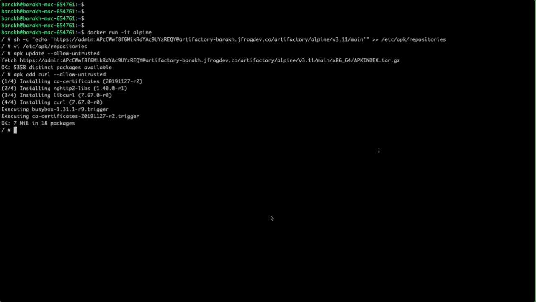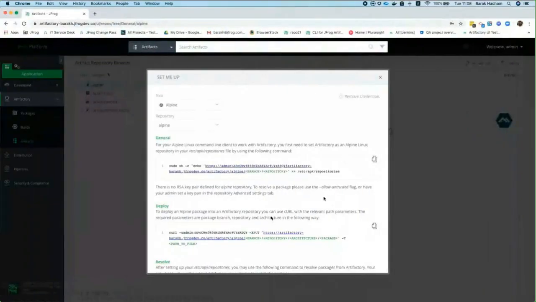So as you can see, I just ran an apk add curl with the allow untrusted flag. Of course, just the flow that I needed to go over to use the curl for the next steps. The allow untrusted flag is an important part. I want to touch it a bit later. So I'm going back to the Set Me Up section.